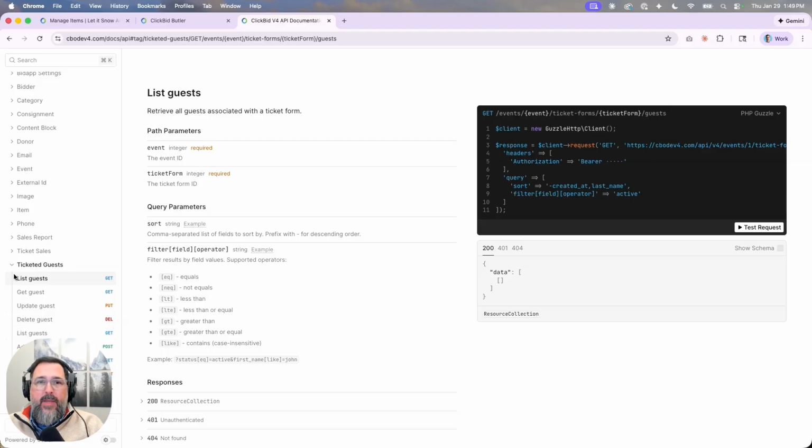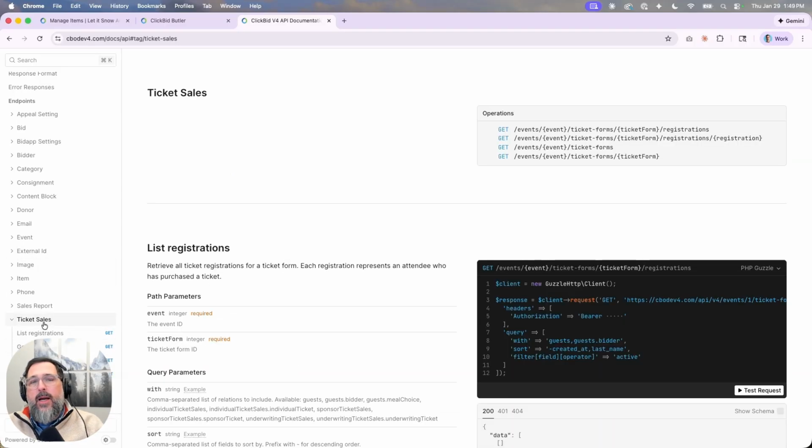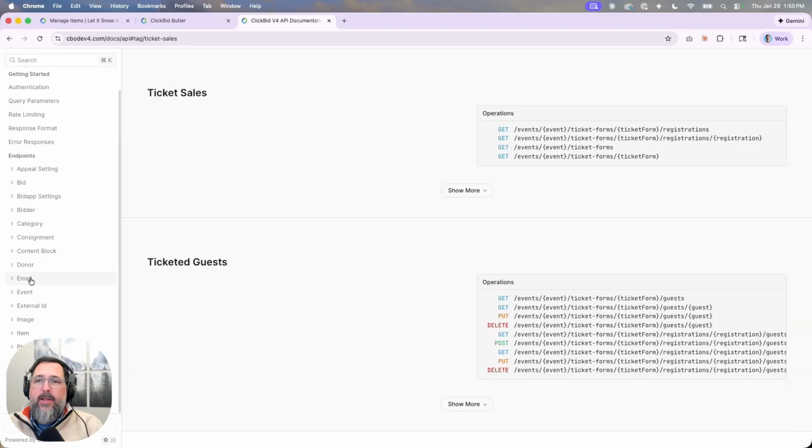And again, some of these API endpoints, you're going to what I call daisy chain. You can list first: you want to get your ticket forms to get the form ID. Then you go into ticketed guests to get the registered guests. You can do a where or a filter on registration ID to get limited guests and so on. And then you can also get registrations or ticket sales from this ticket form if you know the ticket form ID. So again, you're going to assemble a lot of these endpoints together to get and manipulate the data.